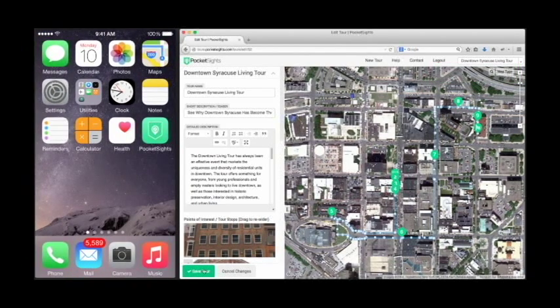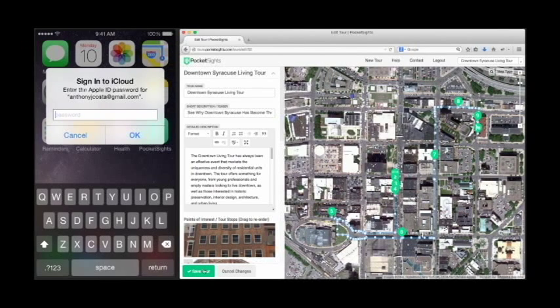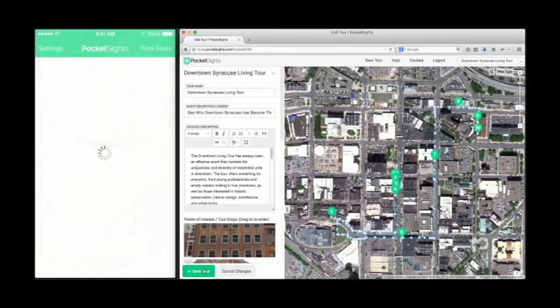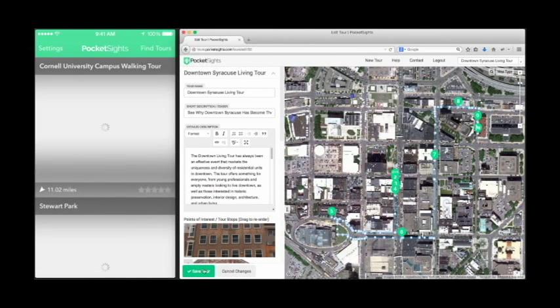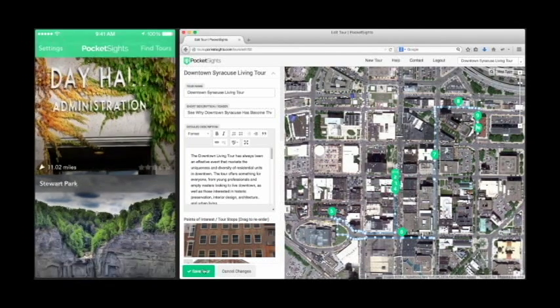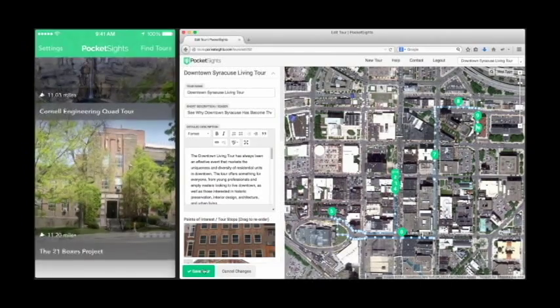So now we're going to open up the app and log in to show you what it looks like on the user app side. So we open up PocketSights. It has a nice clean interface. You can see how the title of the tour is displayed with a photo of the tour, how many miles you are away, and the direction you've got to go to get there.